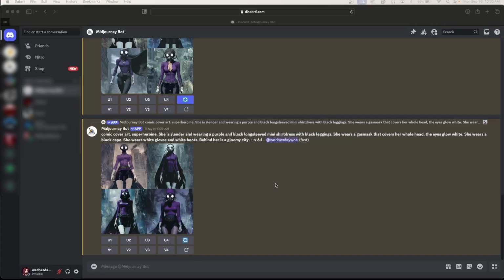If you haven't used Midjourney or if you don't know anything about it, it runs through Discord. I believe they now have a web-based interface that you can use, but when I started using it, you had to use it through Discord.